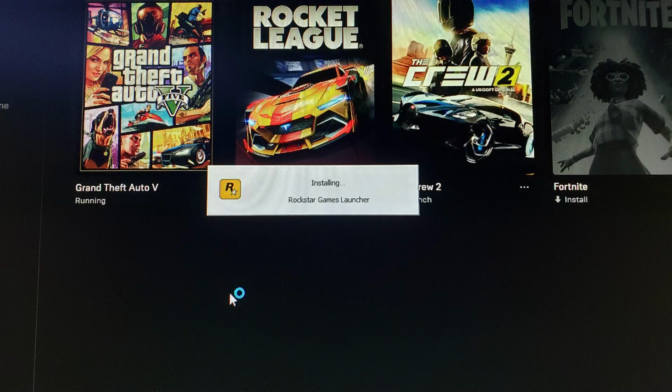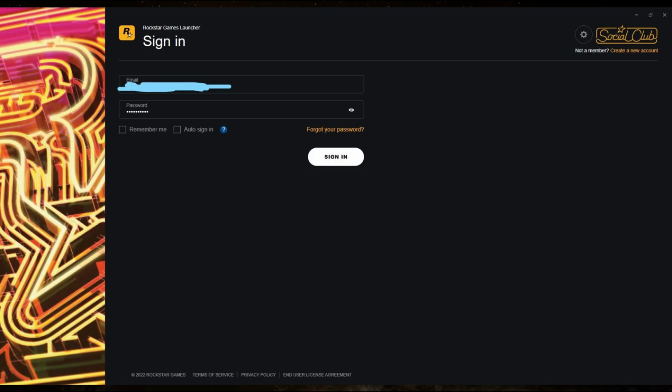When the Rockstar Games launcher opens, it will ask you to log in. Enter the credentials for the new Social Club account you just signed into. Once logged in, the Rockstar Games launcher will automatically link this new Social Club account to your Steam. That's it. Your Steam account is now connected to a different Rockstar Social Club.